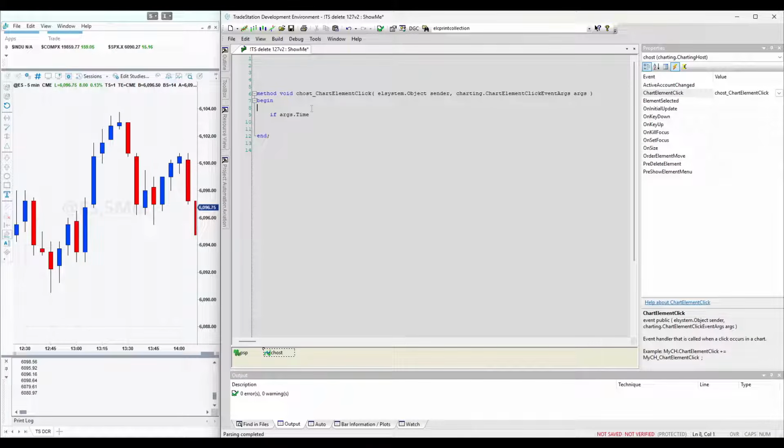So we need to do something a little different. We're going to have an index because we need to go through our price series provider. So for IDX equals 0 to price series provider dot count minus 1, we're going to begin. What are we going to do? We're going to look to see if that time is equal.